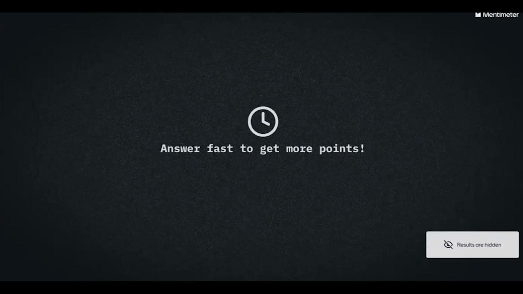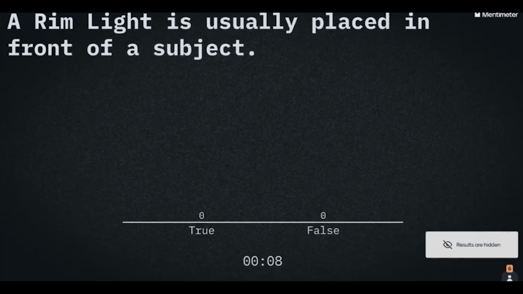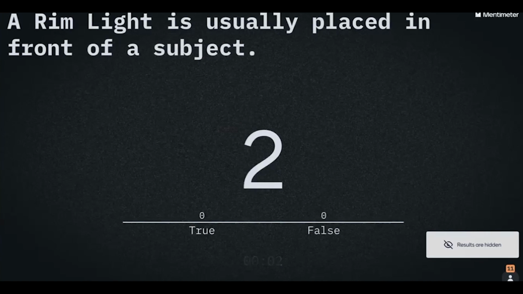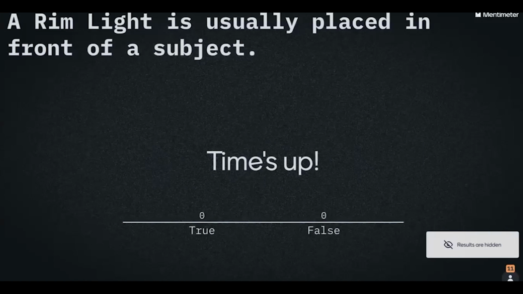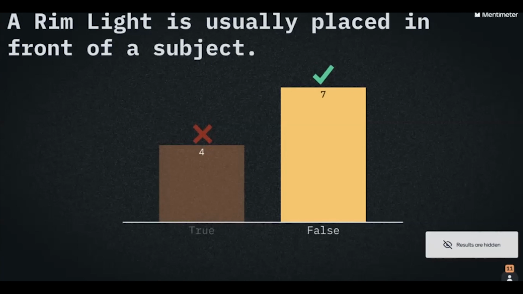Question number 3. A rim light is usually placed in front of the subject. True or false? Just now Rayen mentioned there's 2 light sources usually in front. Oh, trick question. It's actually false. Rim light is really not in front. The light that is in front is usually your key light and your fill, right? The rim is usually at the side, or sometimes further towards the back, to show your outline.